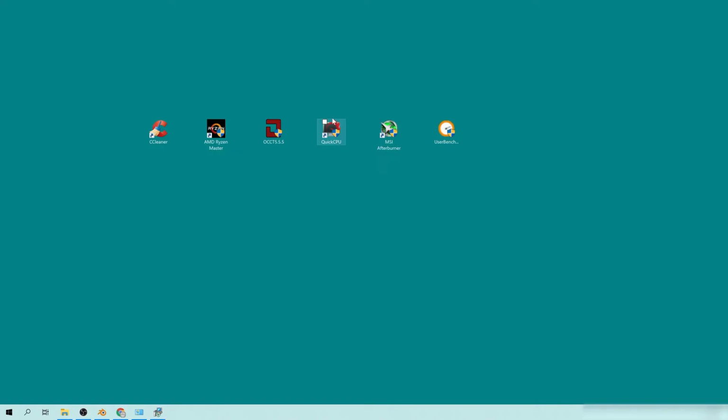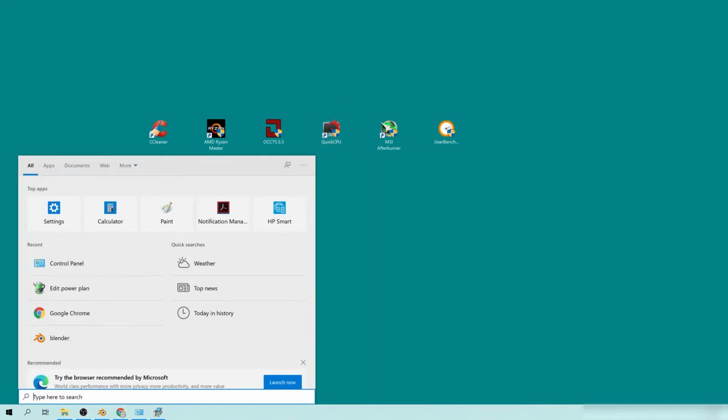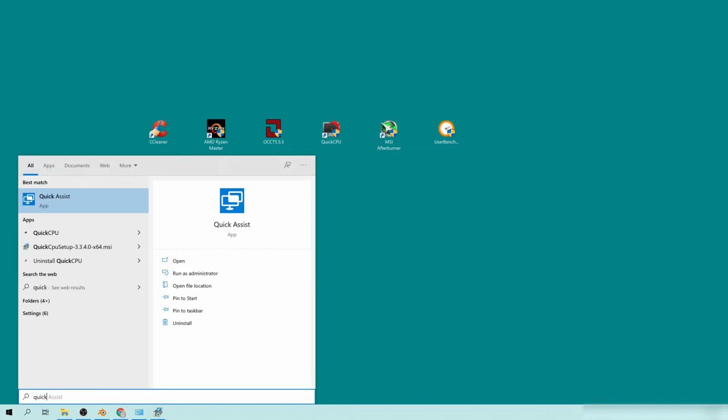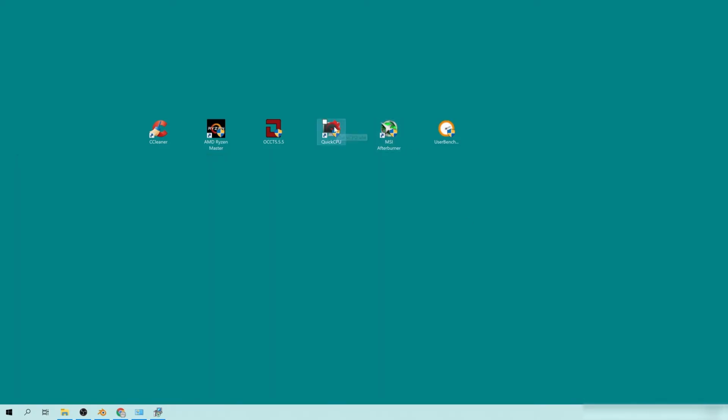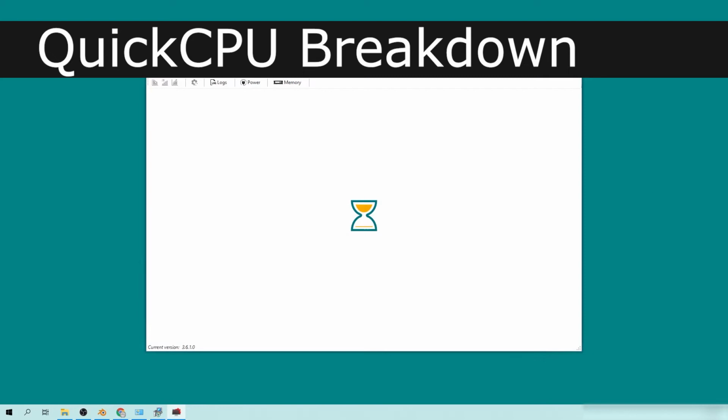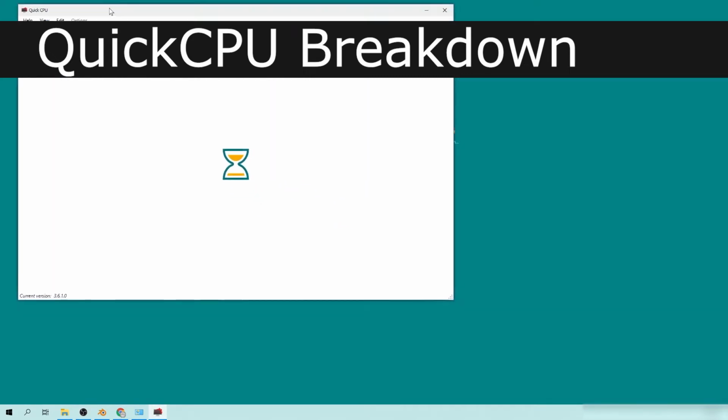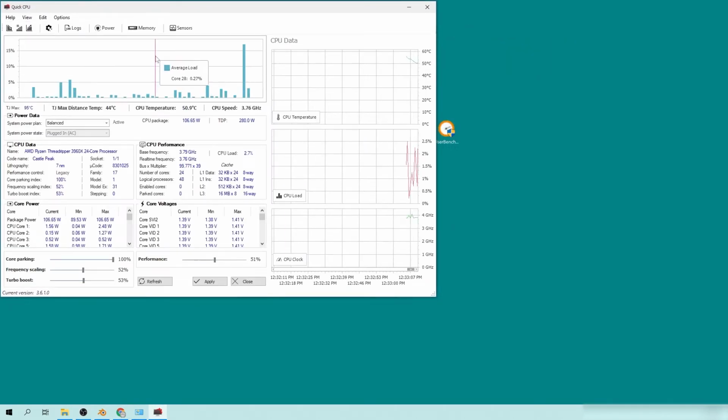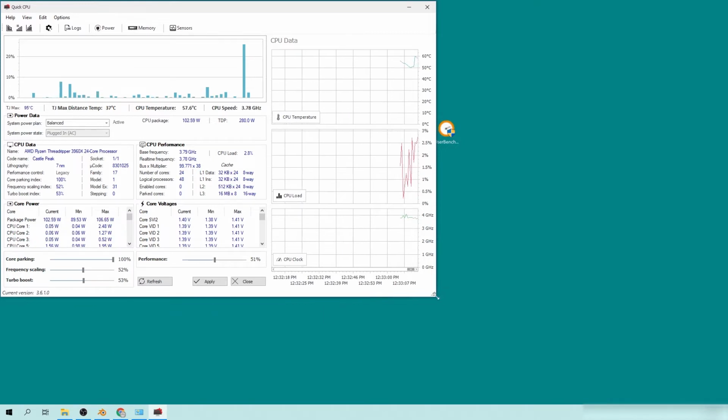I already have a shortcut on my desktop. If you go down here to search, you can do a search for QuickCPU if you don't have it there, and you can see that it's right here, and you can actually go to the file location there. But let's just double click on this and open it up, and it's going to warn you and all that kind of stuff, but whatever. We're going to trust it. So we have it open, and you can see there's all kinds of stuff going on, all right?